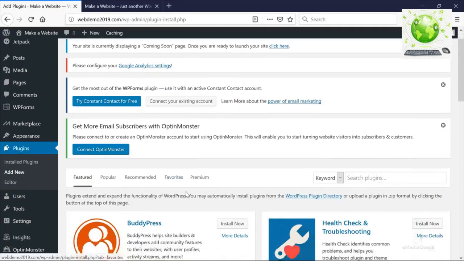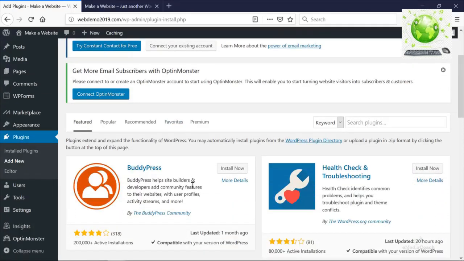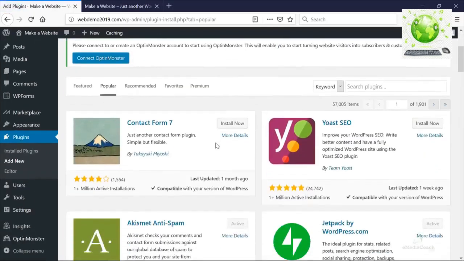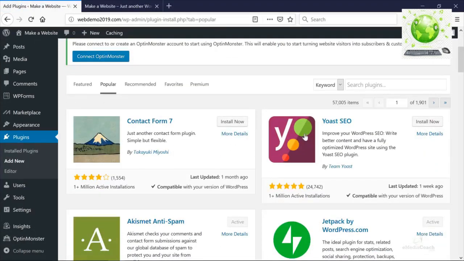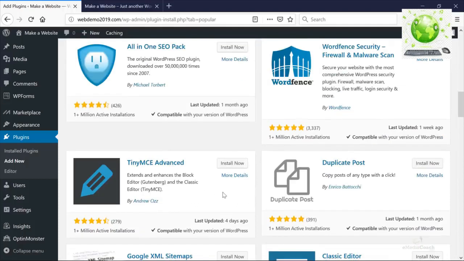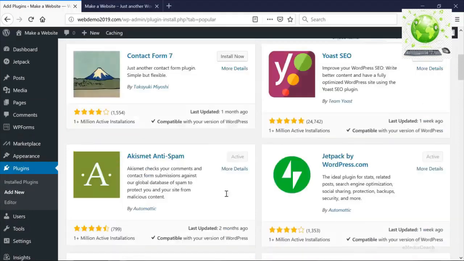For example, right now we have a core WordPress installation, but we can add plugins for various things such as contact forms. We can add a contact form plugin. We can add an SEO plugin. We can add a WooCommerce plugin for selling e-commerce online. And so plugins come in various shapes and forms, and it allows you to add extra functionality to your website.